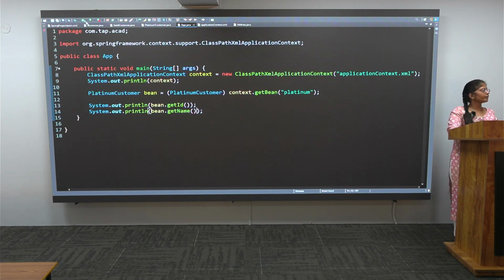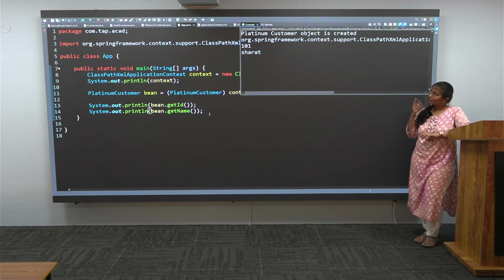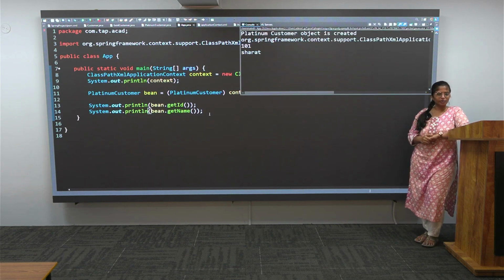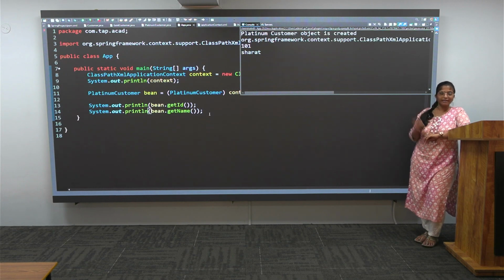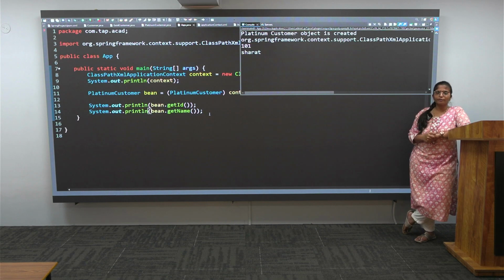Now if I execute this, can you see over here? ID you can access, name you can access. Now, is it easy? Because otherwise I would again need to have a constructor or a setter to do all this. Over here you can be done with one line. Clear for you? Okay. Now you are done with the primitive data type.